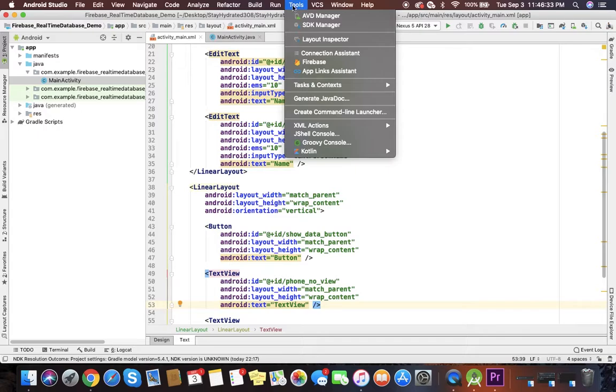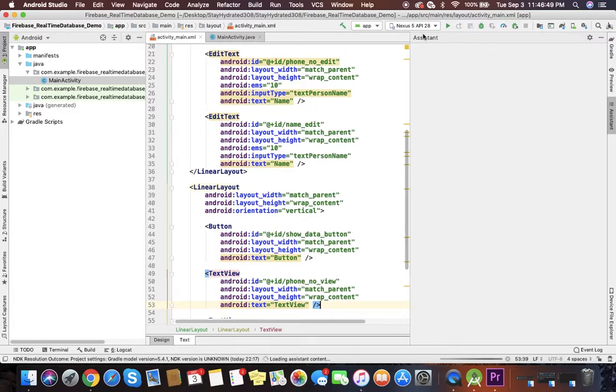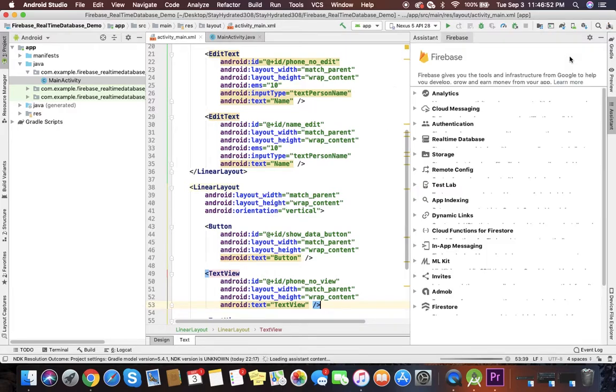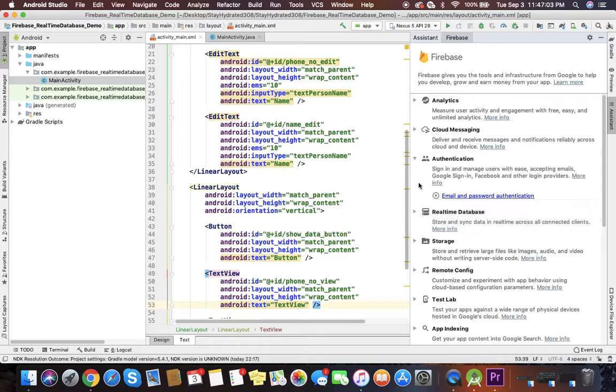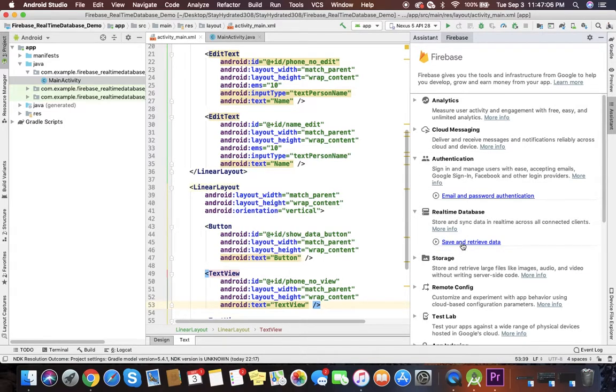Now we have to go into the toolbar, and then simply click on the tools button, and you will see lots of options like AVD manager, SD manager, connection assistant, app link assistant, and Firebase. So you have to just click on the Firebase, and the assistant will open here. In this assistant, whatever you want to use, you just have to open that thing. Like if you want to use authentication, you have to click on authentication. If you want to use real-time database, you have to click on real-time database. If you want to use storage, then you have to click on storage.